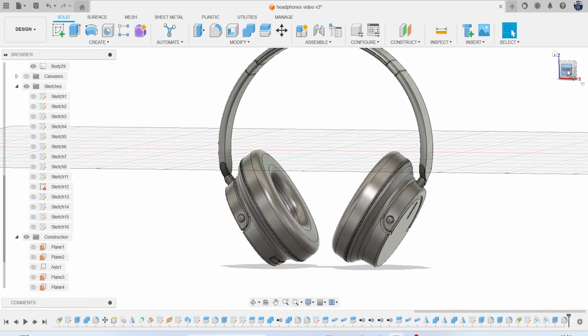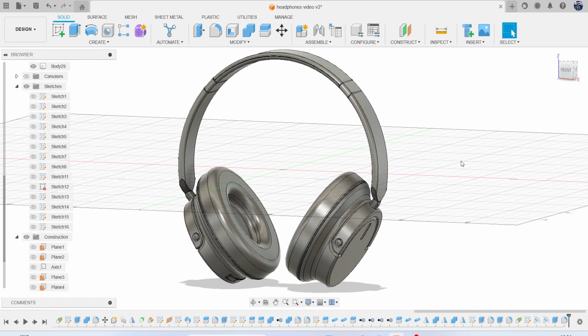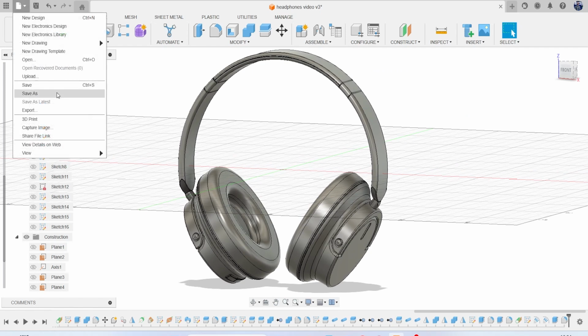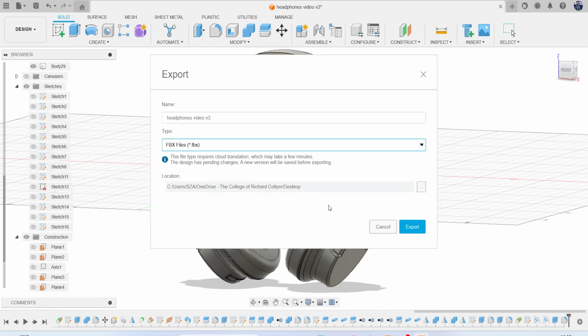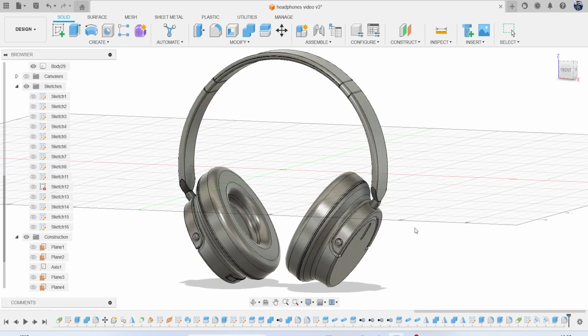So what I'm going to do next is have a go at texturing. So I'm actually going to jump over to Blender for the first time to have a go at texturing. So all I'm going to do is go to File, Export, change that to FBX, Export, and then I'll see you in Blender.